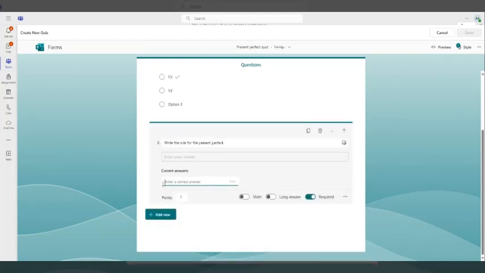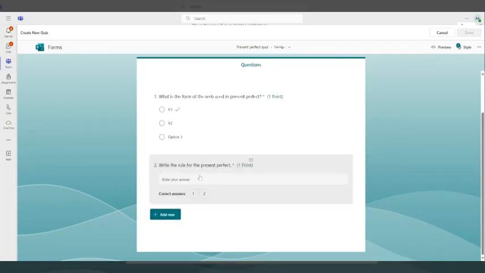You can add more than one correct answer. For example, this is one, add. You can type another one, add. So now I have 2 correct answers. And then the points, how much do you want to give for this question? Is it required? Is it a long answer? Is it math? You need to choose. And then this is my question. So now I have 2 questions.